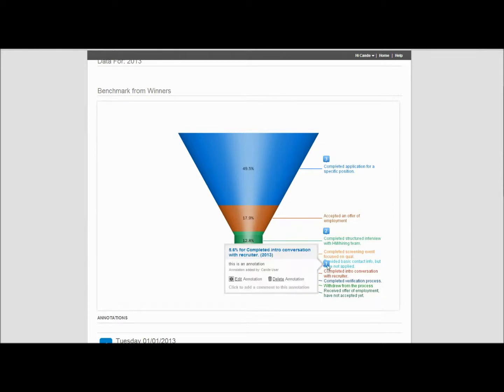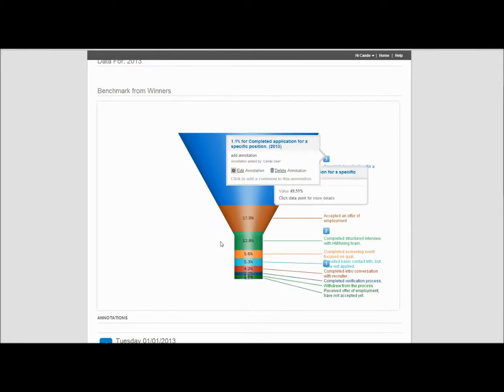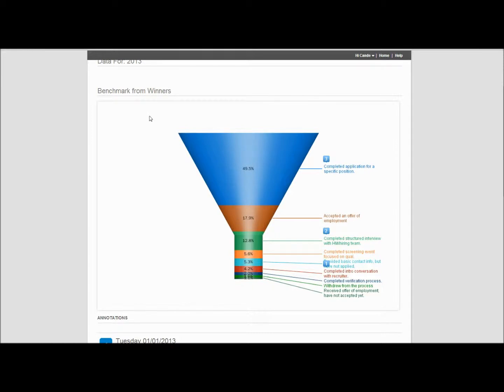Now each annotation is given a number, 1, 2, 3. If this particular report had 50 annotations, then there'd be 50 blue boxes. The most recent annotation made is given the number 1. And then chronologically from there they go 2, 3, 4, 5, etc.